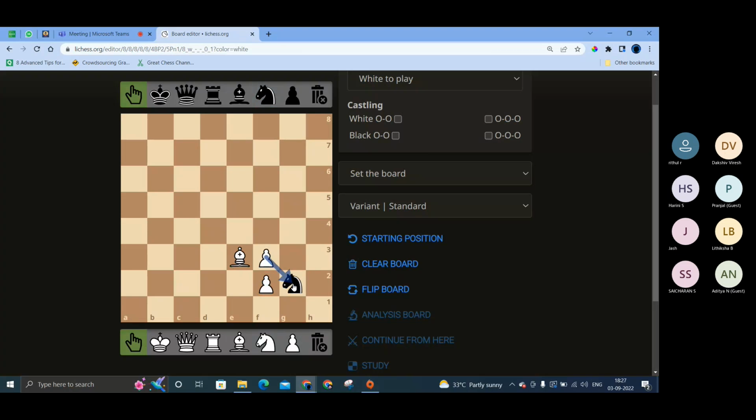Repeat after me. Pawns will not move backward. Pawns cannot control backward. Pawns cannot capture backward.